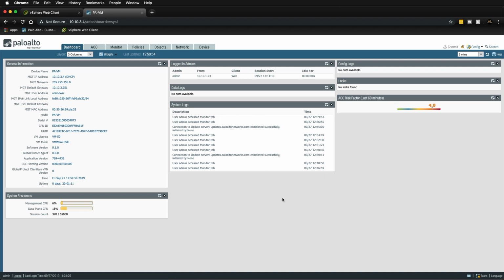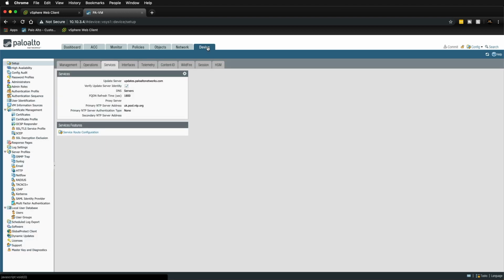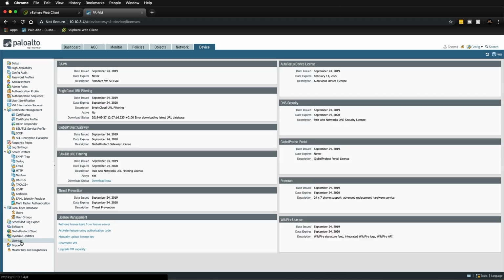Okay, so the Palo's back up and I've been able to access the web UI. So first of all, let's verify the license has been installed correctly. Let's go to the Device tab and then on the left hand side, go all the way down to Licenses. Here you can see the licenses have been applied.